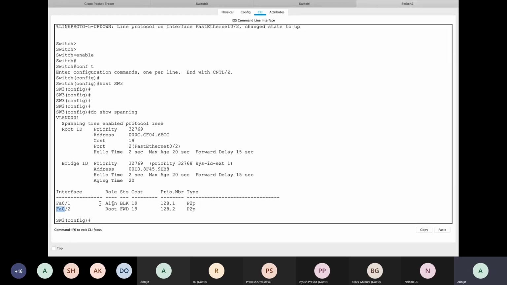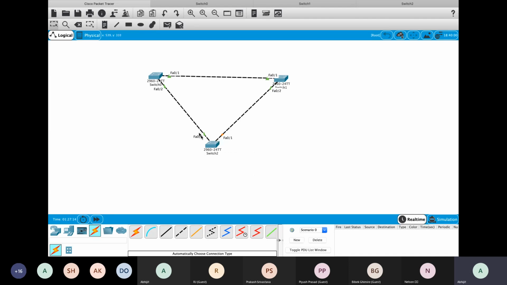And the interfaces over here are FA0/1 and FA0/2. Out of those, only FA0/2 is in forwarding mode, which is the root port, and the other port, FA0/1, is in blocking mode. That is not forwarding the traffic, and you can check that in the topology. FA0/2 is the port that is actually being used, and FA0/1 is not being used. Makes sense? This is how STP works. Any questions?